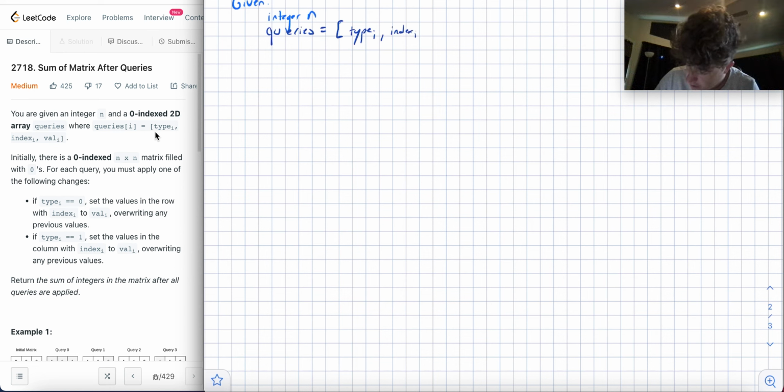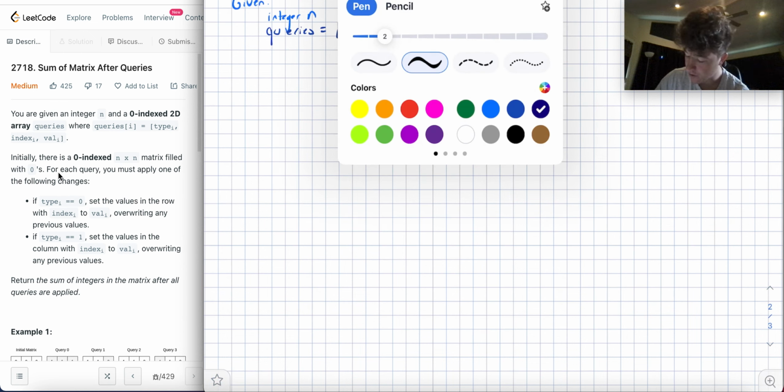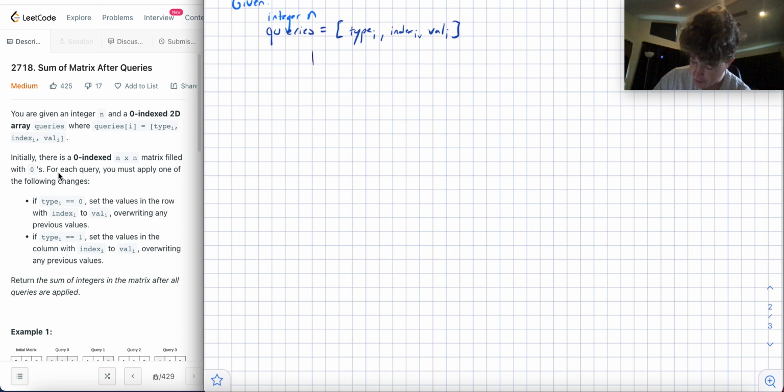Never a bad idea to just write stuff down, because sometimes there's a lot of fluff, a lot of non-essential information within the problem. So try to parse out the most essential components. Initially, there is a zero-indexed n by n matrix filled with zeros. So for this integer n, we're going to create a matrix that has dimensions n by n. Imagine that's a square.